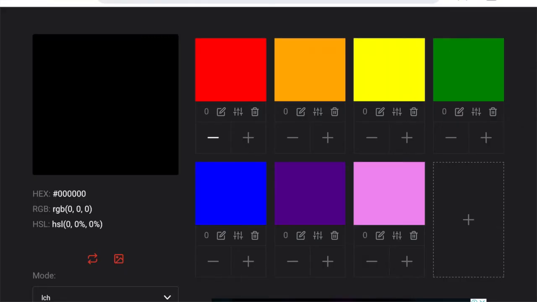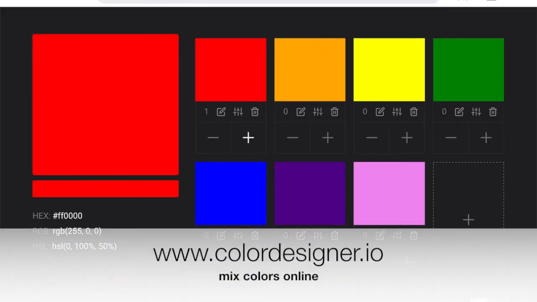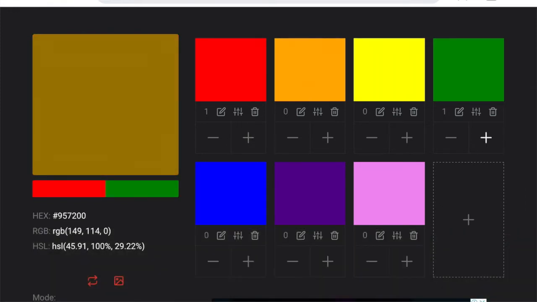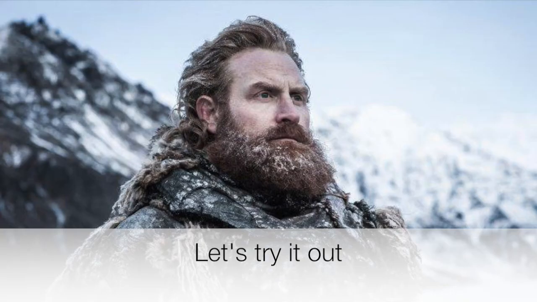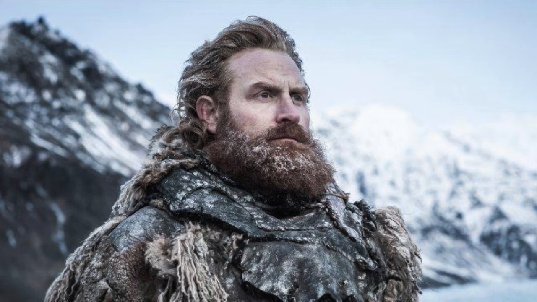Of course you won't end up with a grayish complexion because reflected light is not as strong as the primary light source, but it does have a certain impact on how things will eventually look. Let's have a look at a photo of Kristofer Hivju portraying Tormund in the Game of Thrones TV show. In this scene he's up north beyond the wall and the environment is icy.